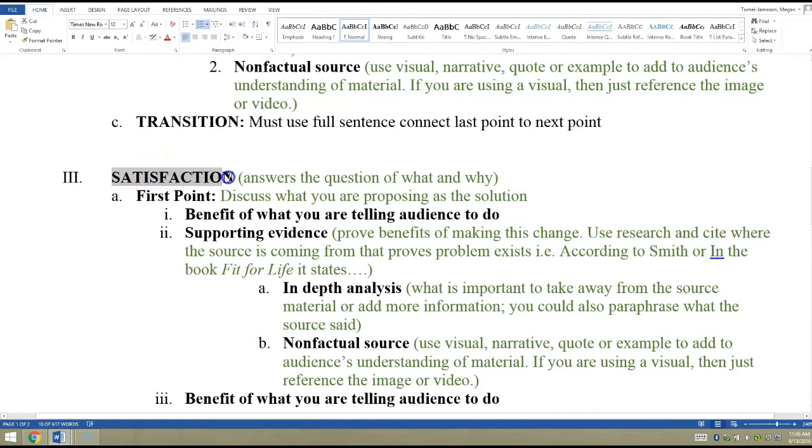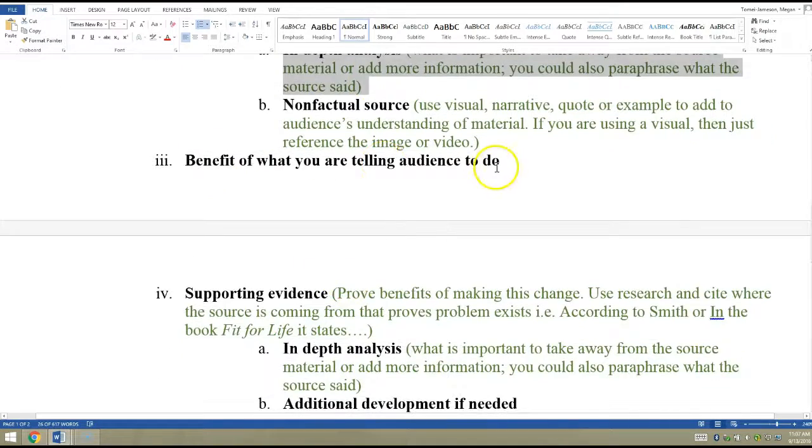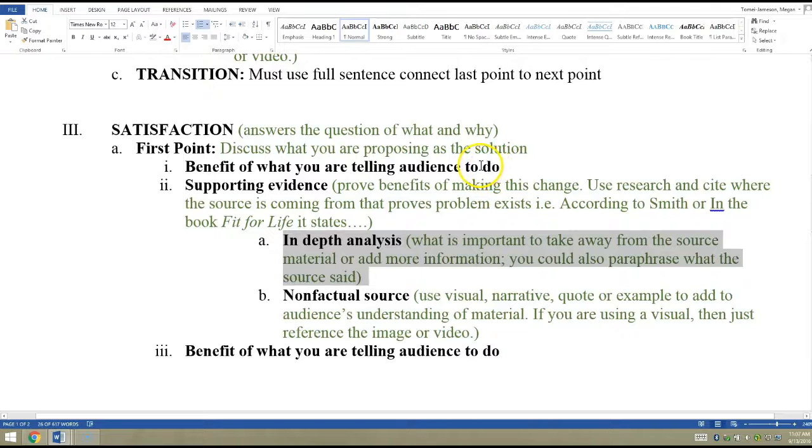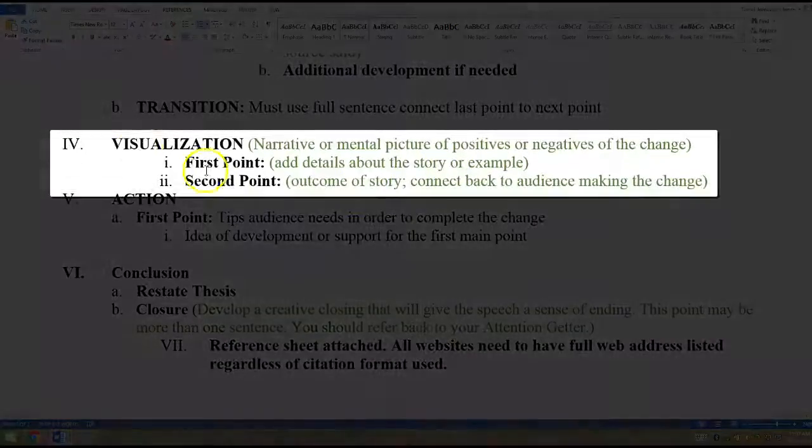Next step is satisfaction. So again, like we talked about in class, this is the what and the why. And again, I'm just reminding you of things that you need to do. But like I said, maybe you don't want in-depth analysis on this one, but maybe on point 2, you want that. So this is just something you can type into and craft to the way it works for you.